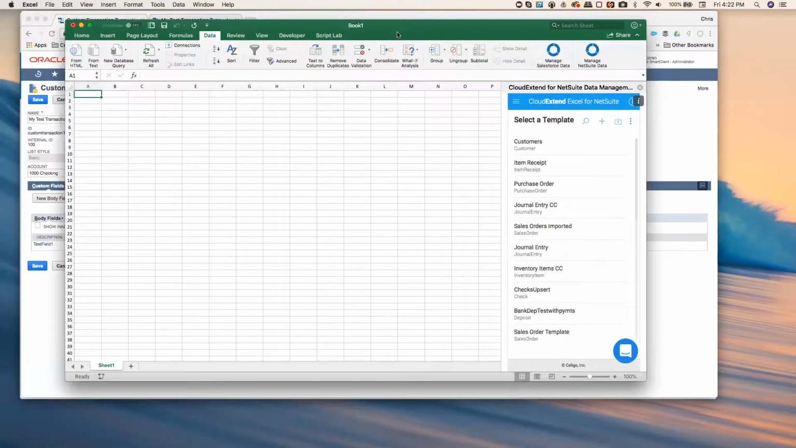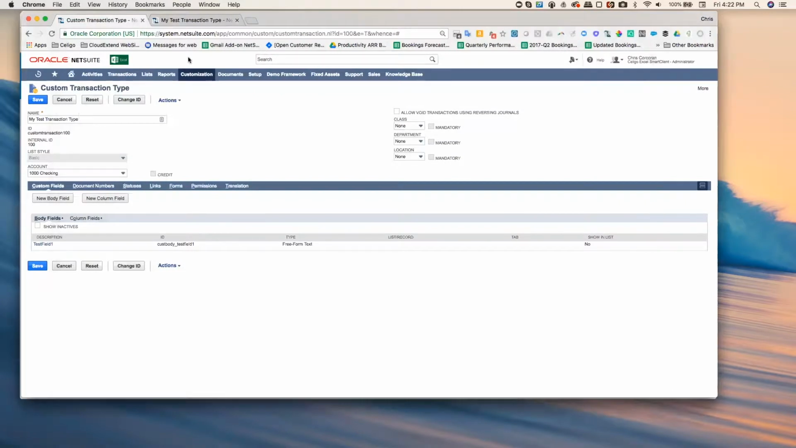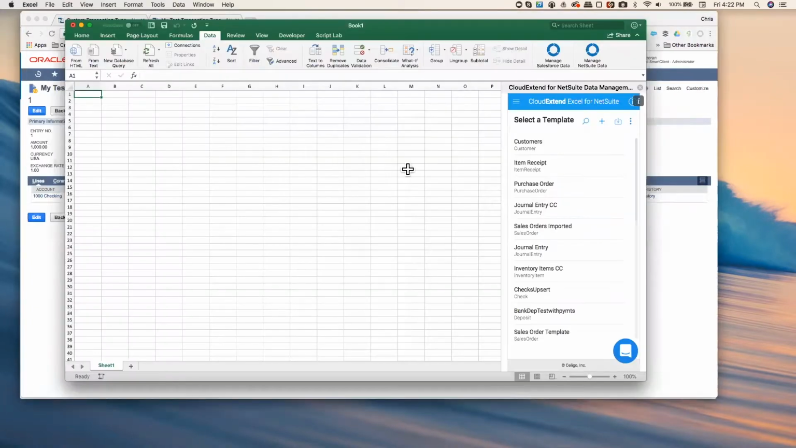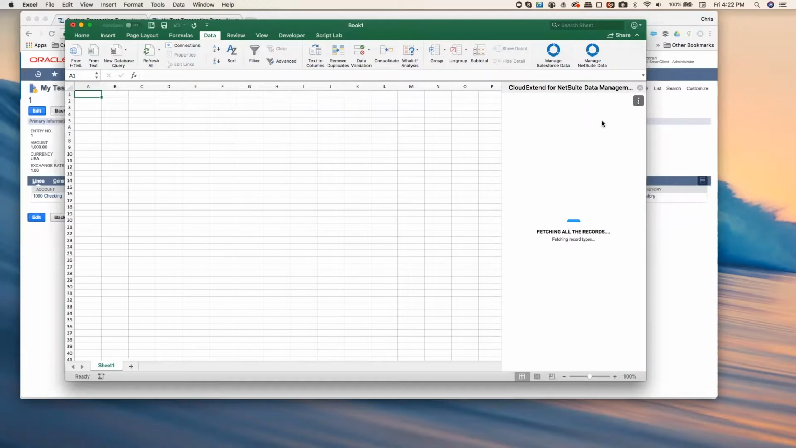CloudExtend Excel does support NetSuite's custom transaction types. I want to show you how that works because there's a couple of things that you need to pay attention to. So here's a custom transaction type that I've created, and I've populated a record with values here. So now I'm going to go into CloudExtend Excel, and I'm going to create a template for that transaction type.